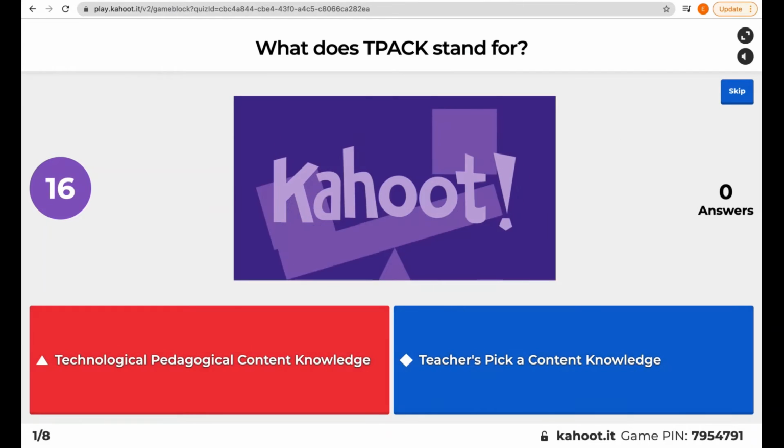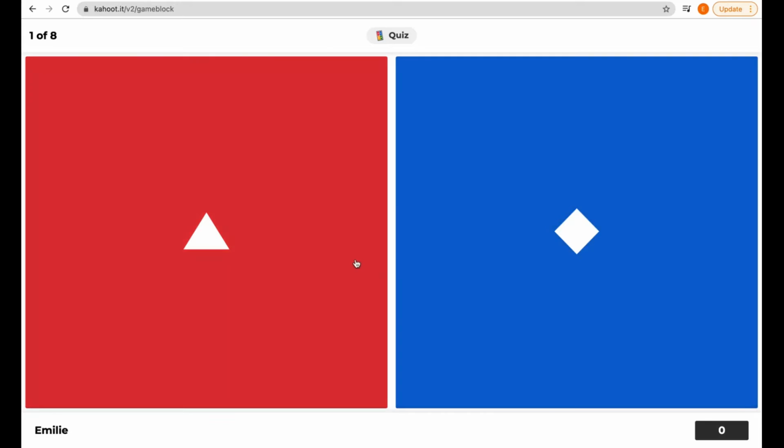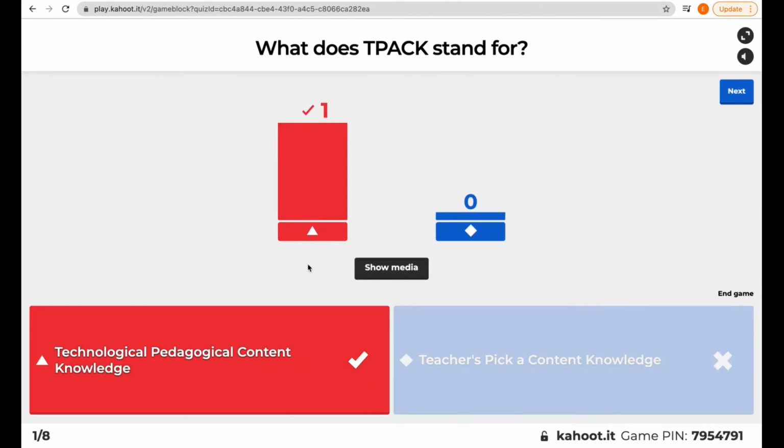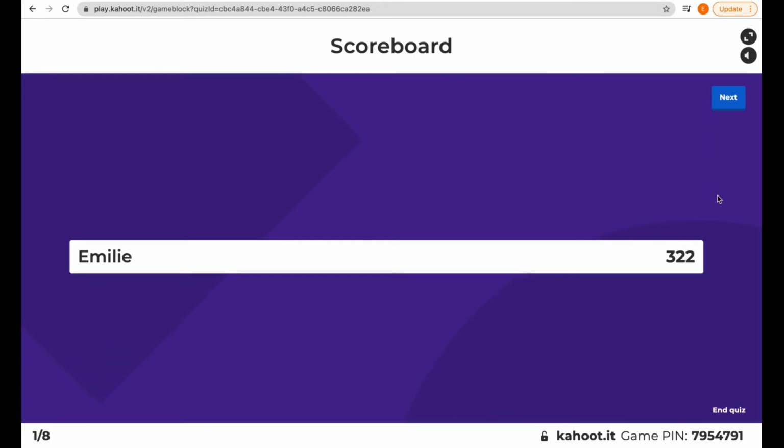So I will click red, and then it shows up that I am correct. And then on your screen, it will show a podium. It will show who all answered the red triangle and who all answered the blue diamond. And so you will click next. In this, it will show the leaderboard. And now if you have more than one person playing, it will show who's in first, second, third, and fourth. And then you can click next.